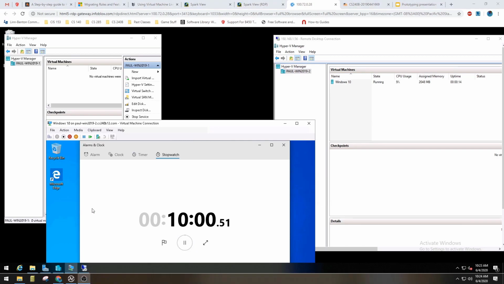All right. That actually didn't take too long, and as you can see, our stopwatch is still going. The server is now moved to our second Windows Server machine, and it did not stop running at all. There was a slight delay on my end for the remote connection, but as you can see, it was automatically restored with an extremely small amount of downtime.